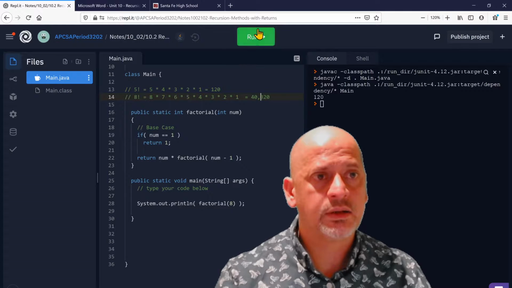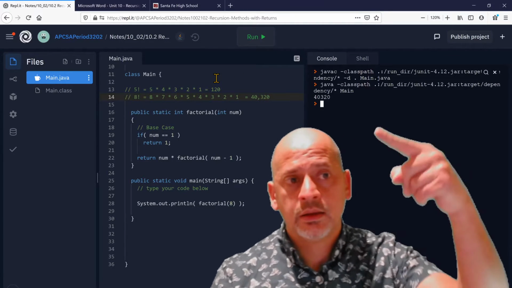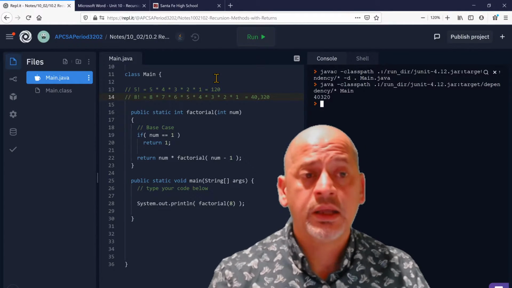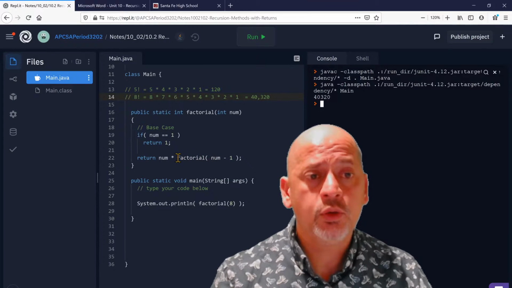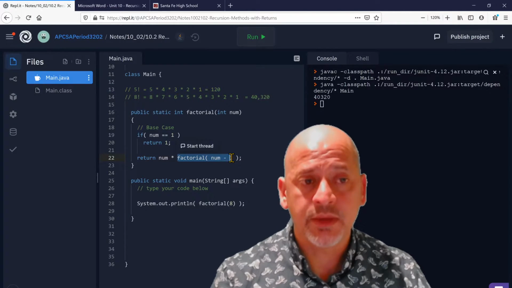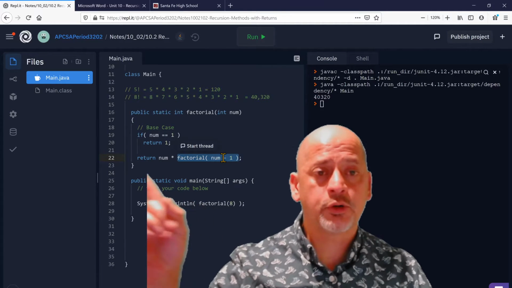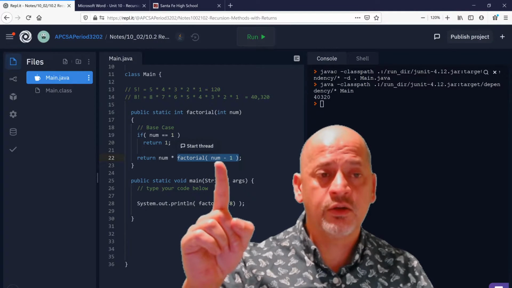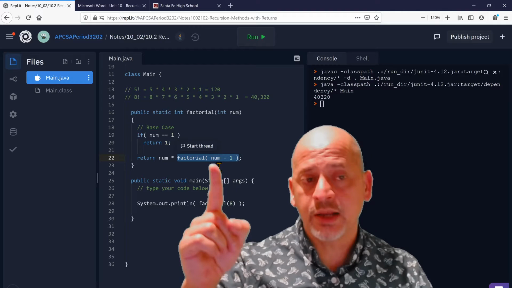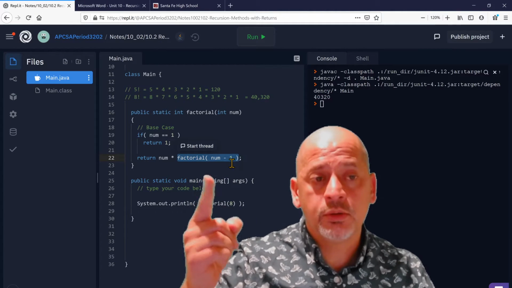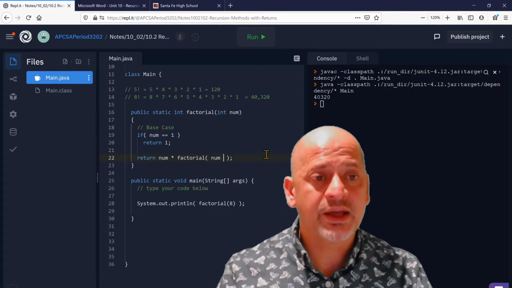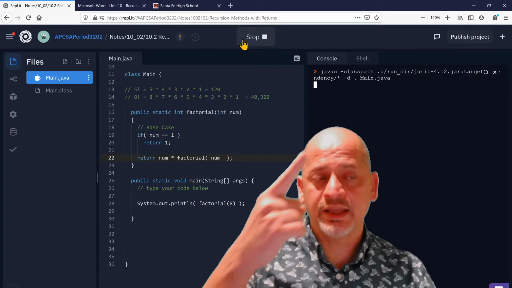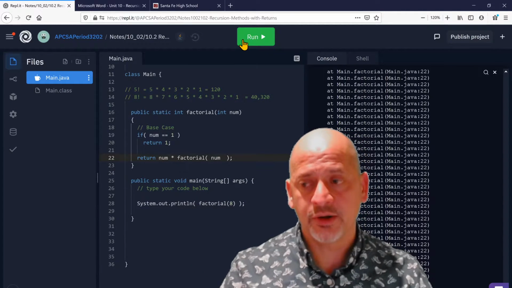So let's go and run it. And that is correct. Now, there are several things that you need to keep in mind. Whenever you are calling the same method, this is where the recursion occurs, on line number 22. You always want to modify the value of num, either subtract 1, add 1, multiply by 2, or divide by 10. If you just keep it as num, then you're always going to be passing 8, and that's going to create an infinite loop that's going to give you an error.